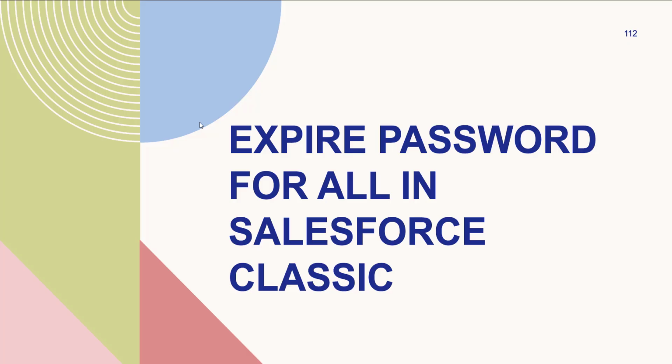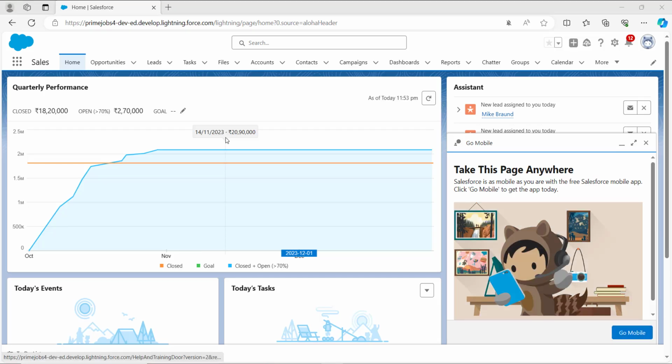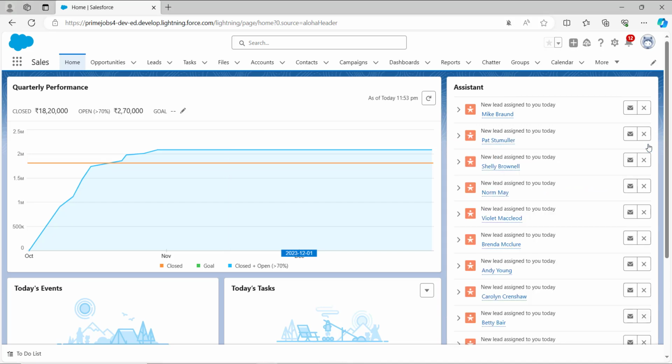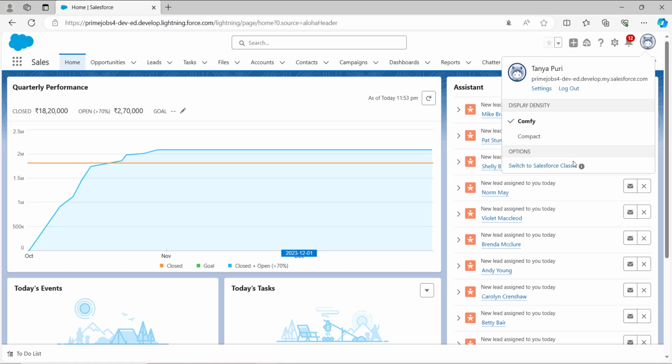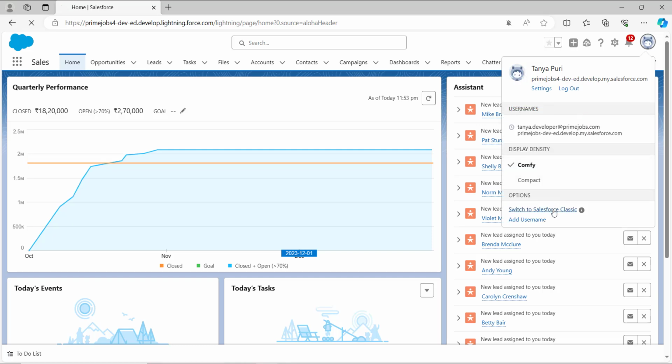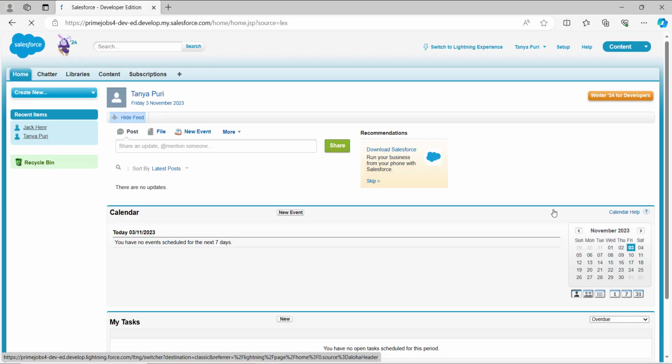Now we will learn how to expire passwords for all users in Salesforce Classic. Your first step is to log in to your Salesforce account with the help of your username and password. The next step is to check whether you are in the Lightning experience or the Classic one. If you are in Lightning, your next step would be to switch to the Classic experience. You all know how we switch to the Classic experience. If you are already in the Classic experience, you can skip this step.